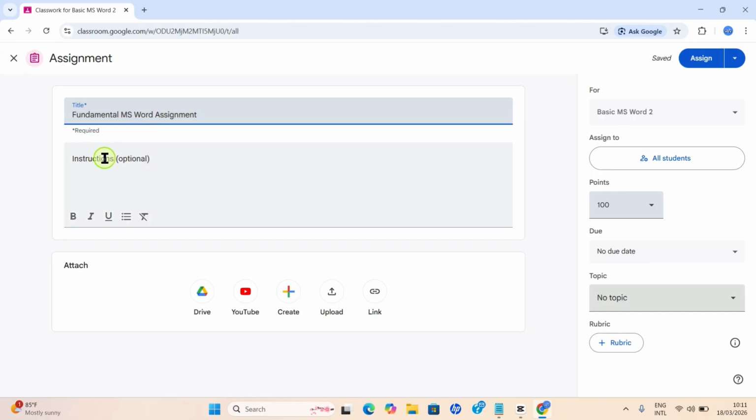And here, this section says instructions, but it's optional. So if you have any instruction to give, you can put it here. I have an instruction to give, so I'll click here. I have it as: do this assignment. Now you can make it bold or format it any way you want, but here, let's just keep it simple. Then here, you have Drive, YouTube, Create, Upload, and Link.